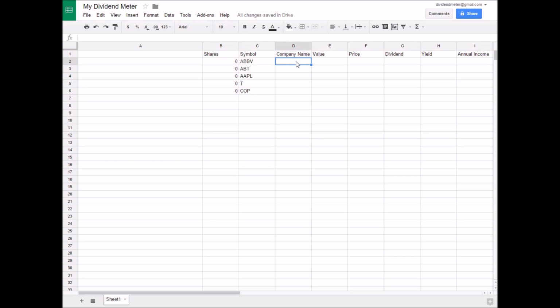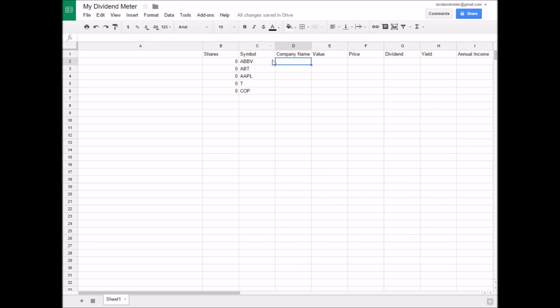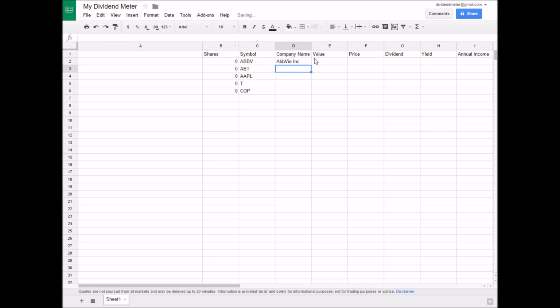Cell D2, this is where we want to add a formula that will import the company name. To make this easier, I'm just going to copy and paste that from the spreadsheet I've already set up. Again, we have these available at DividendMeter.com. You can copy and paste, or you can simply pause the video and look at that formula right there. We'll pull this information from Google Finance. Google Finance has many other financial data points available for importing if you would like to customize your dividend meter further. Okay. So it automatically pulled in the company name.